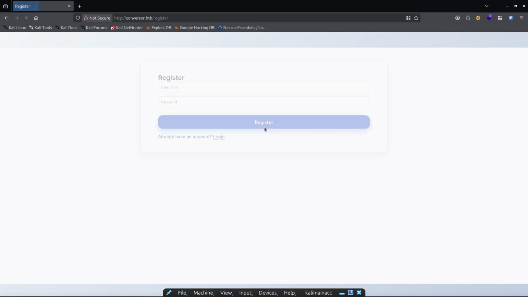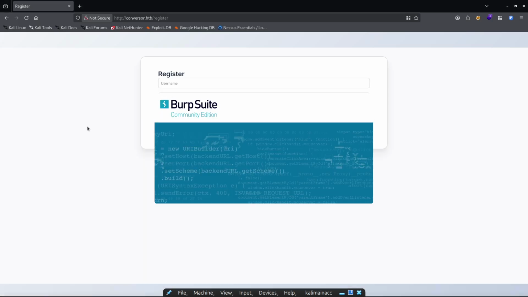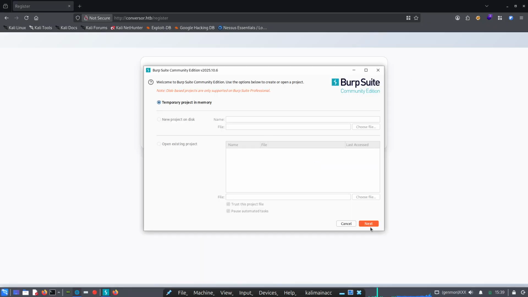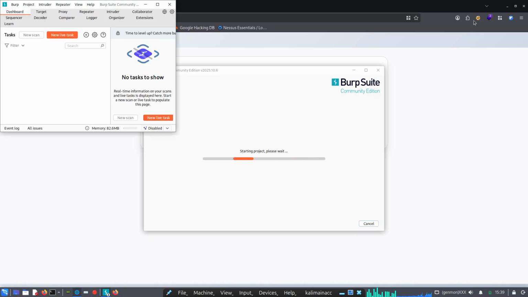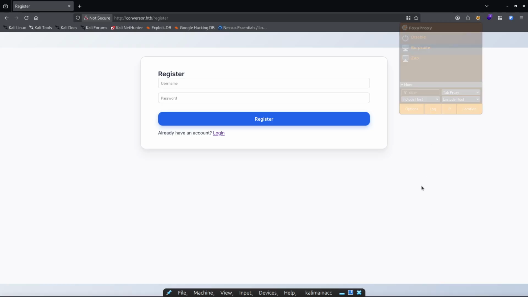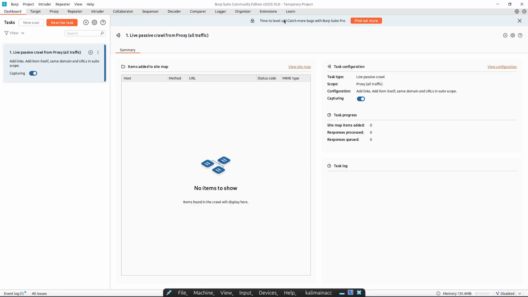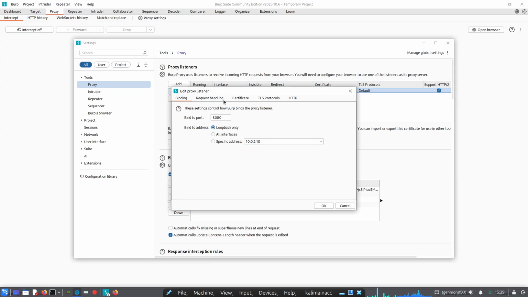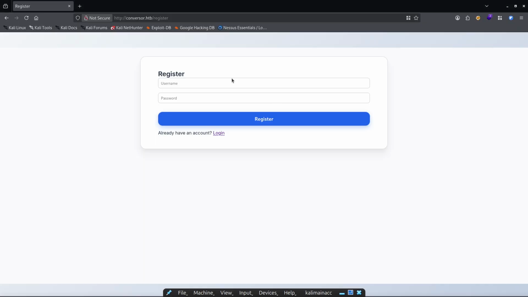So probably we need to go to register. With registering, I would also run Burp just to save some info. So I'm going to start here. It's running. And I like to change, if I can recall, the proxy settings into 8081. And in here, intercept on.